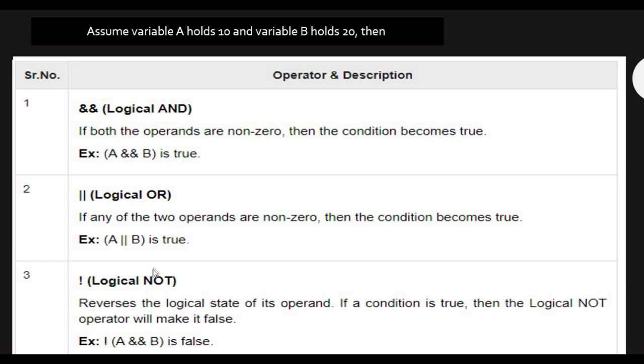In logical AND, both the conditions are checked. Here, we have A and B. Both these conditions will be checked that they are not with a non-zero value. Here, A holds 10 and B holds 20. So, I have a value in A and I also have a value in B.